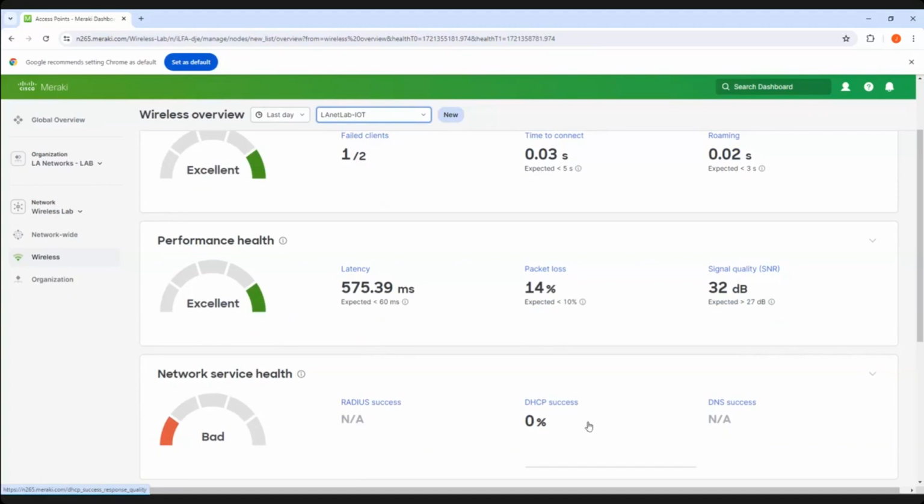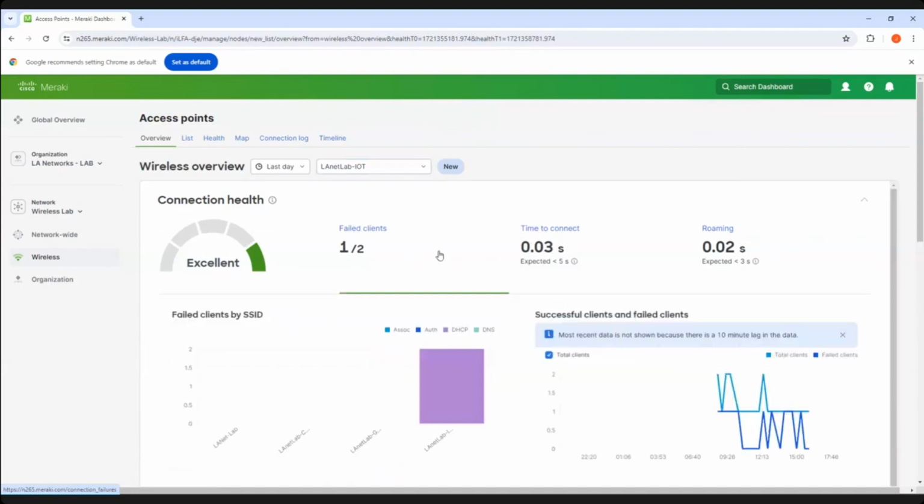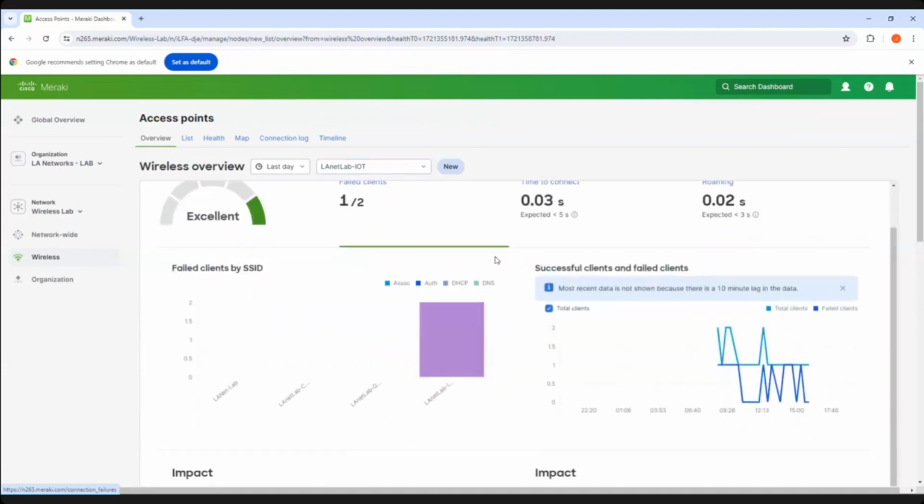But let's start from the top. Let's look into this failed clients page. And we see that, yes, there was a connection issue on this SSID, and it seems to be a DHCP issue.